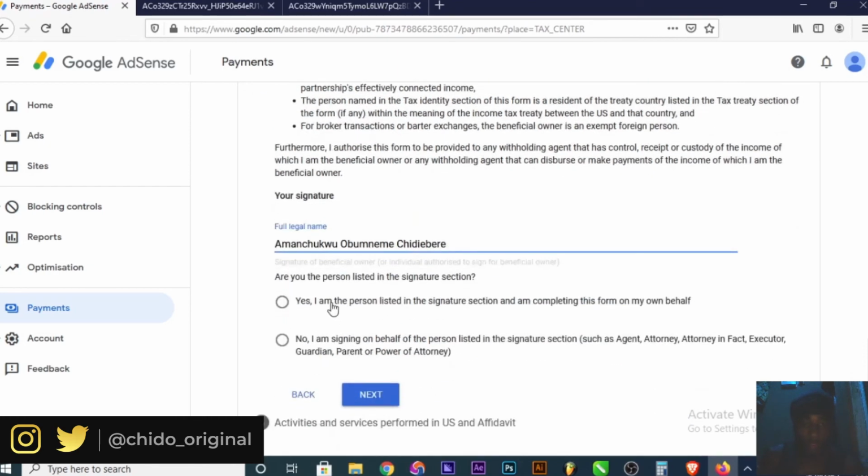So after that, they'll ask you, are you the person listed in the signature above? Yes, I'm the person listed there, completing the form. So if you are not the person, you will say no. So after this, yes, I'm the person, I'll click on next.